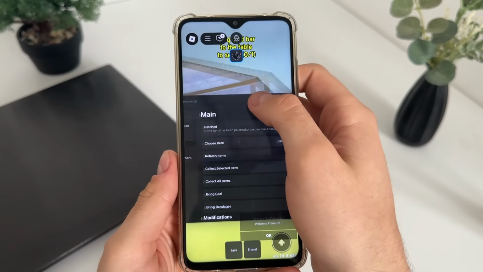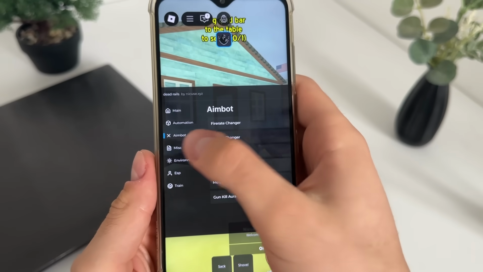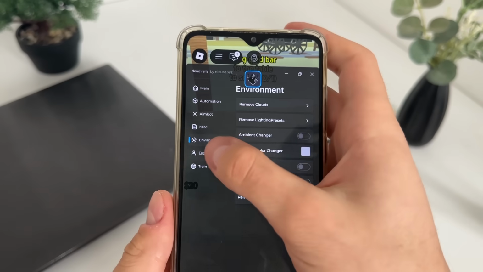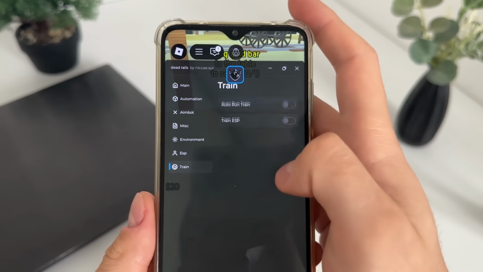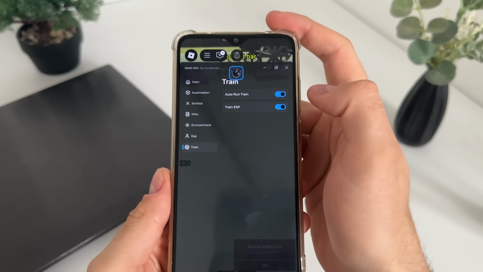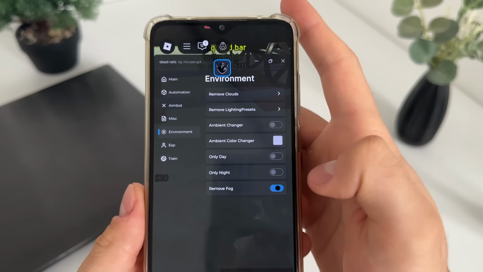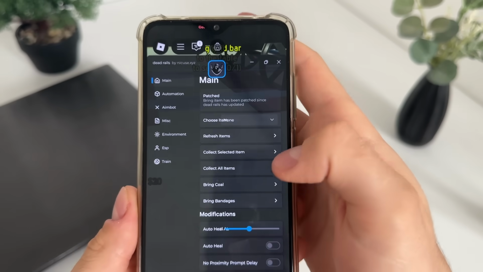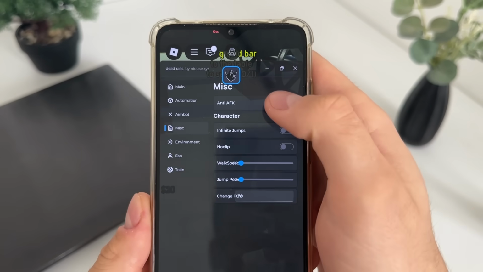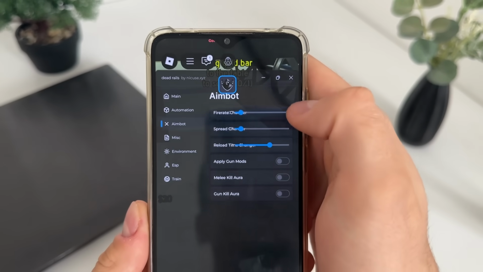So there we go. We have opened our script and it works amazing. As you can see, we have all these amazing options. Let me full screen it, guys, so you can see properly. ESPs, guys, we can click on this train ESP, auto run train. Look at this, it can auto run the train, guys, and we can remove clouds, only day, only night, remove fog, guys, automation. So let me test something like anti-AFK. So as you can see, you have all these amazing features.